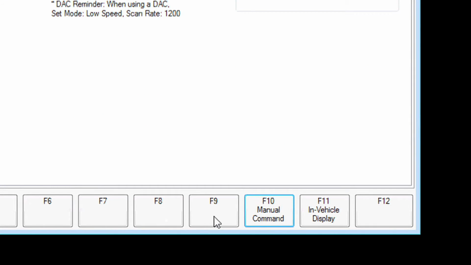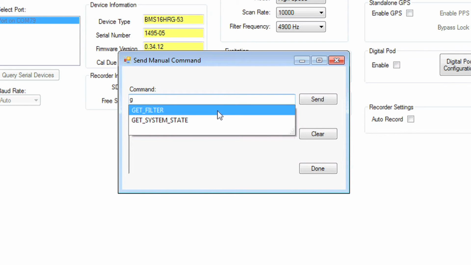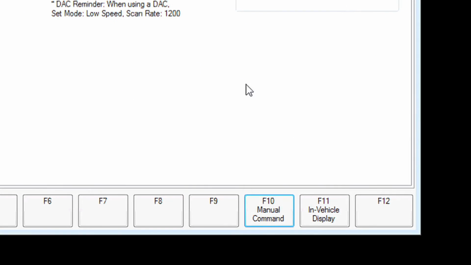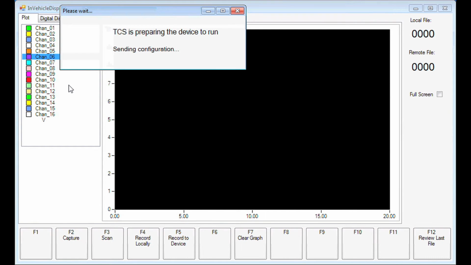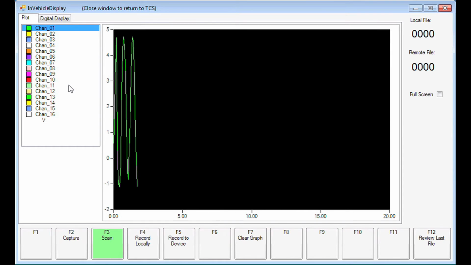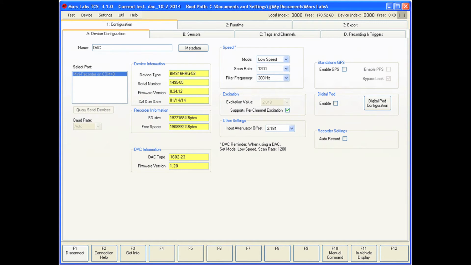Function key F10 invokes the manual command window, which allows you to issue manual commands to the connected device. Finally, function key F11 invokes the in-vehicle display, which permits keyboard-based control of TCS using just the function and arrow keys. It provides alternative control of commands and navigation in situations where using a mouse or trackpad would be impractical. This covers all of the selection options on the device configuration screen.